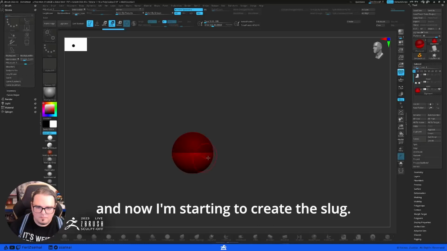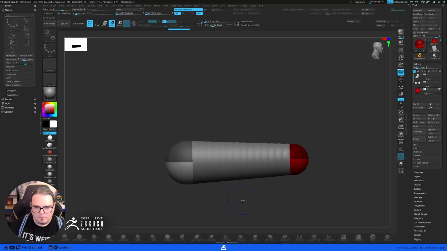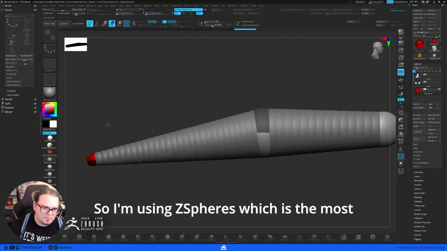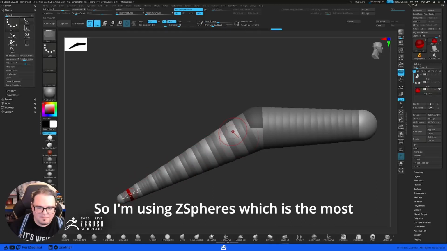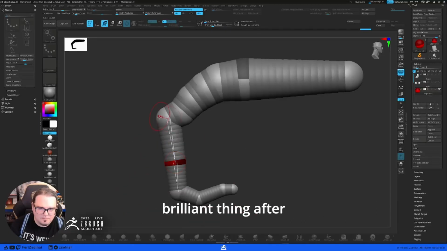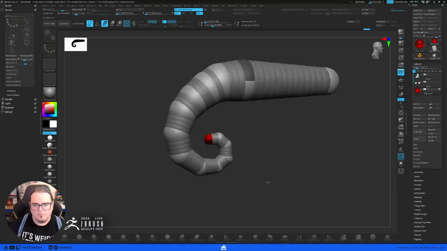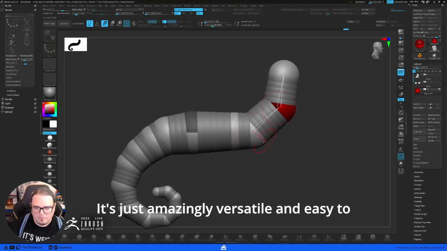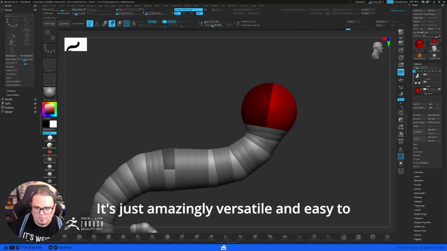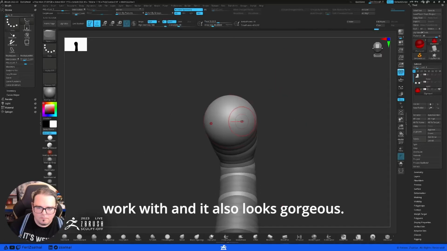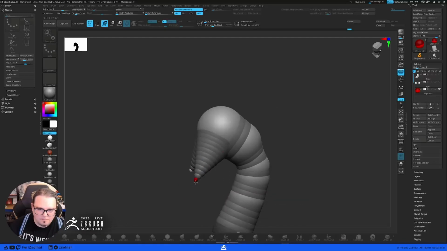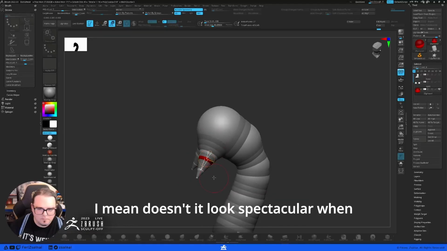And now I'm starting to create the slug. So I'm using Z-spheres, which is the most brilliant thing after sliced bread, I would say. It's just amazingly versatile and easy to work with. And it also looks gorgeous. I mean, doesn't it look spectacular?